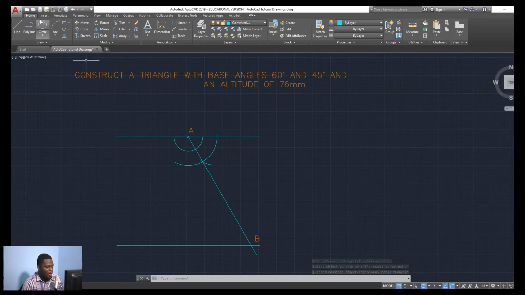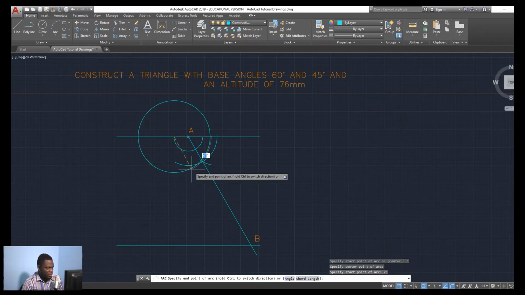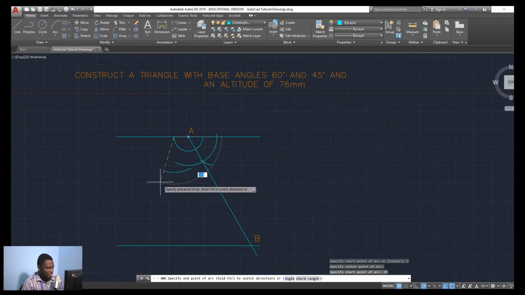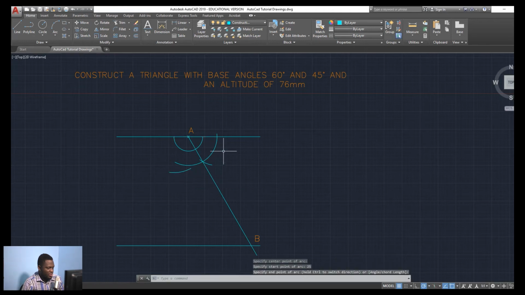Then we want to use the arc tool, select center, and draw two arcs that intersect, roughly about 25 millimeters is fine, but we want to draw them in reverse, so that way it's fine. Hit enter, do it again, and go to the other side.